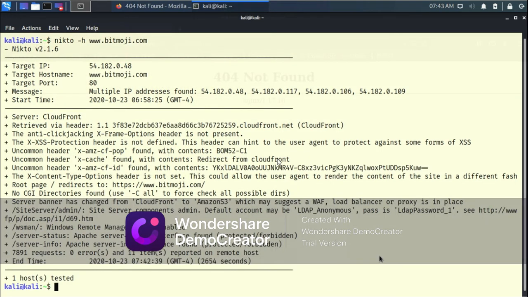This is the main and important part of this program. This is the bug that I found. When I scan www.bitmoji.com, which is medium priority, it gives something called site server components and changed server banners. Also, it gives Windows remote management, which was enabled. But this only happened once.